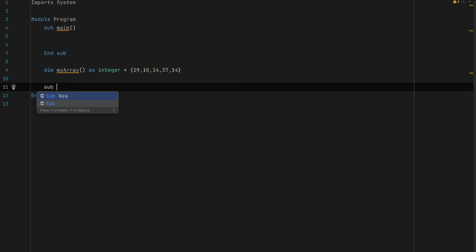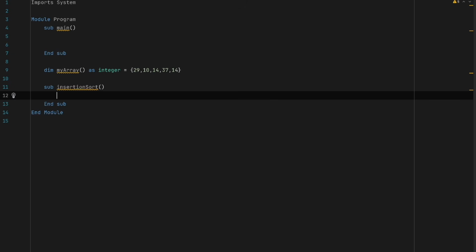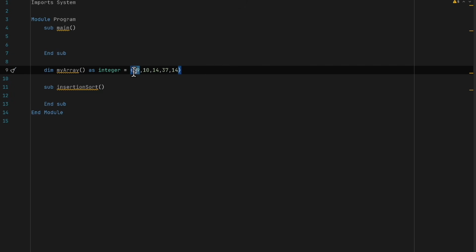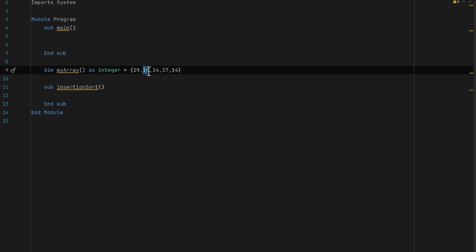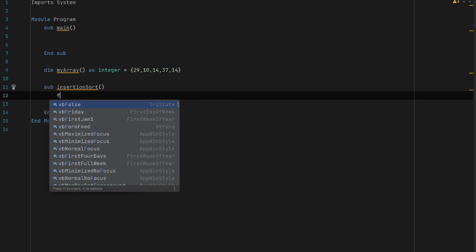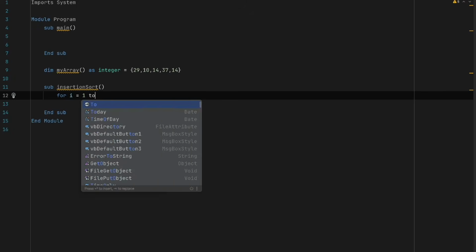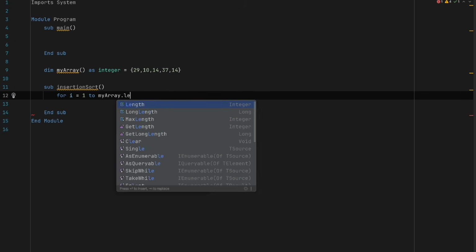Alright, so now let's try the procedure for insertion sort. Now if you remember the algorithm correctly, the first thing we did was to assume that the first element has been sorted. So we start from our first unsorted element, and then we try to put that in the right place, and then we move on to the next unsorted element, and then we try to put it in the correct place. So that means we need to use a loop, and our loop should start from the first unsorted element. So here, for I equal 1 to my array dot length minus 1.